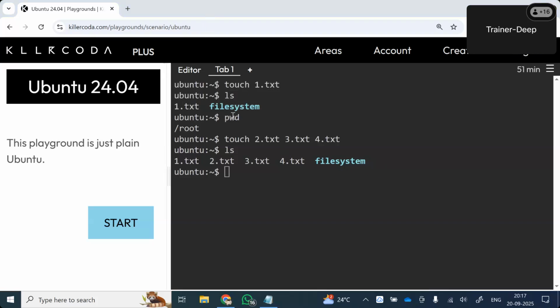pwd means present working directory, like which location you're currently working in. I'm working inside the root. There is a root folder where you are performing the operations.